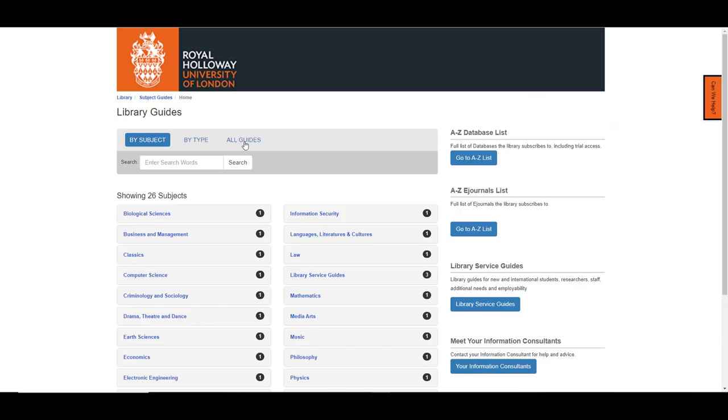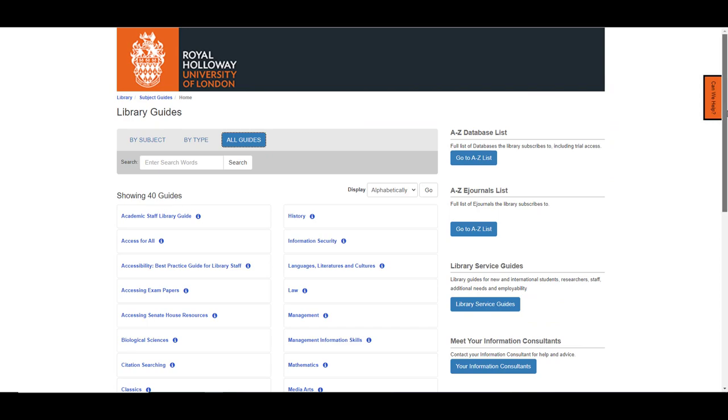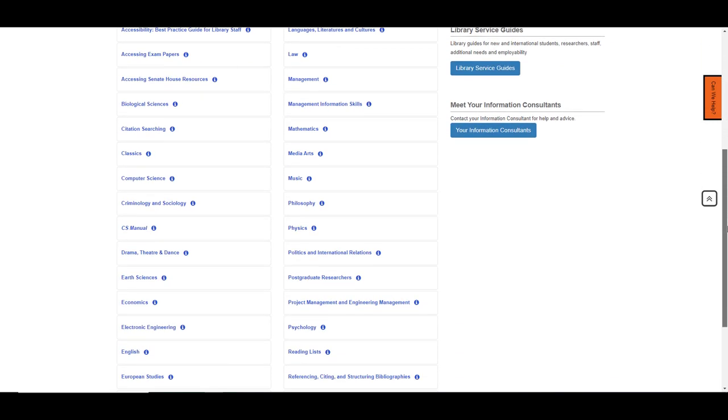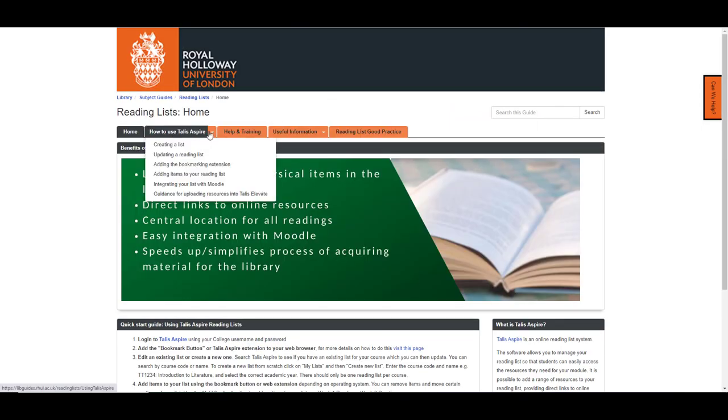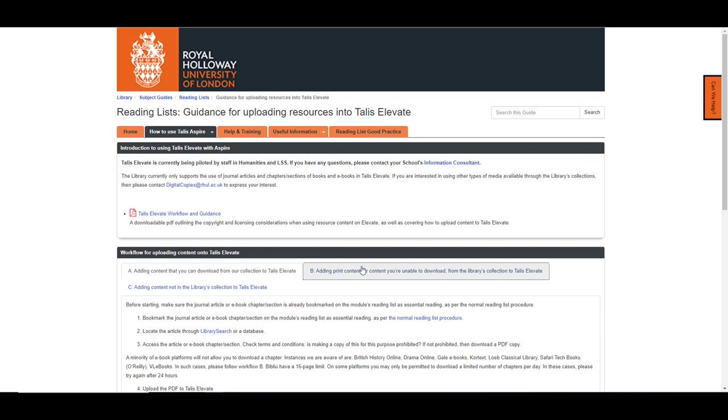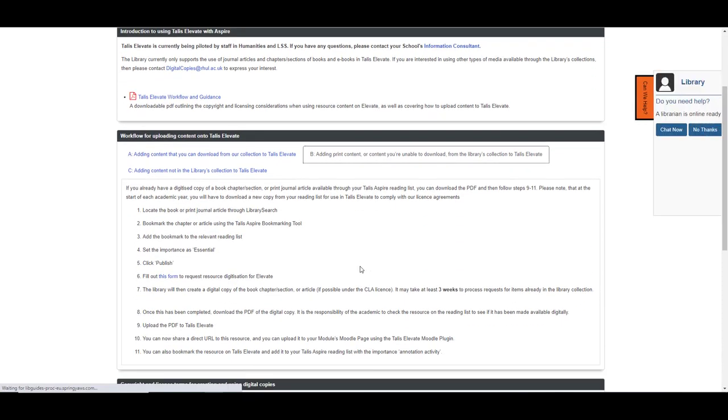You now need to request a digital copy of the resource. To do this, go to our reading list subject guide, click into the guidance on using Talis Elevate, and go into the Request for Talis Elevate digitization form.